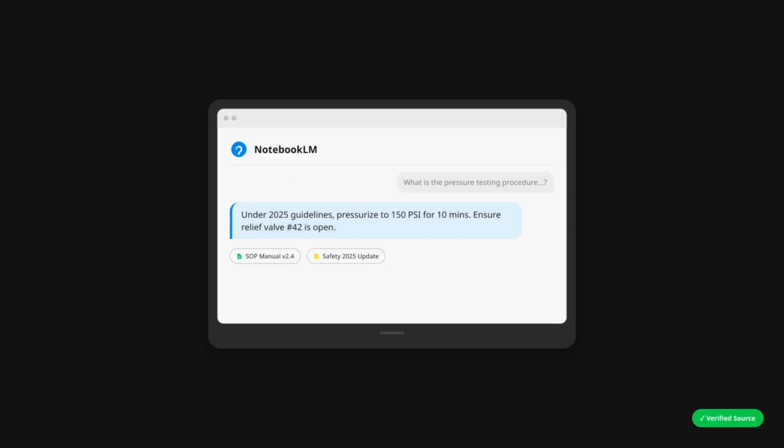The AI synthesizes the answer from across those thousands of documents instantly. It gives them the instruction. It cites the sources so they can verify it and trust it. They've saved hundreds of hours in the first year alone by turning dead files into usable answers.